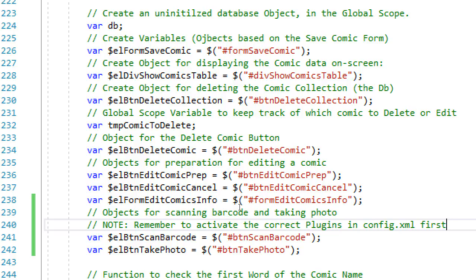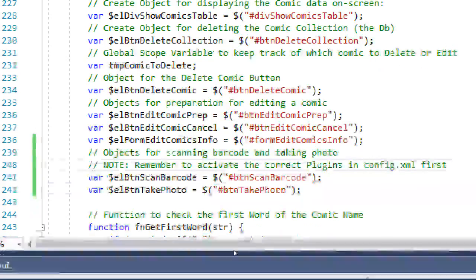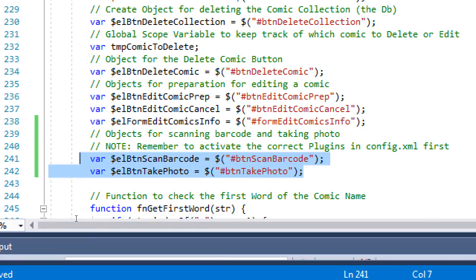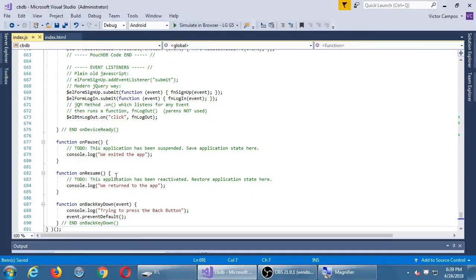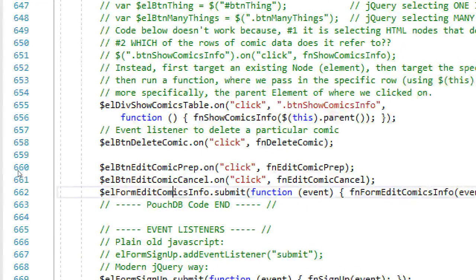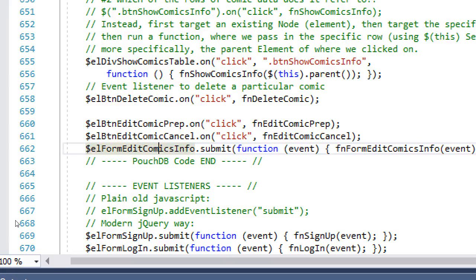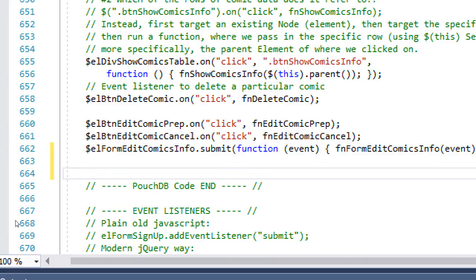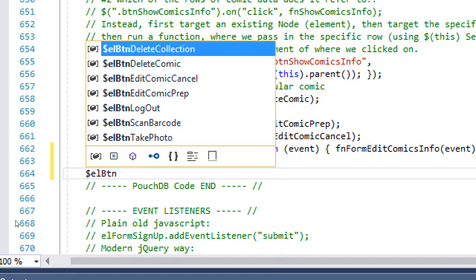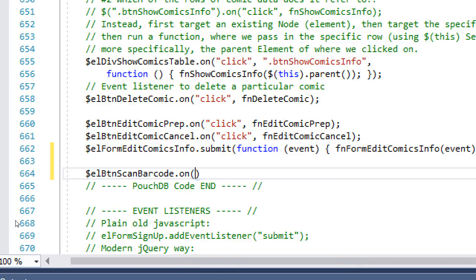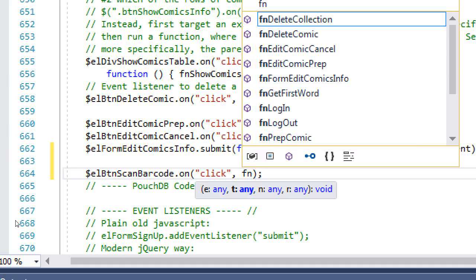Then we'll go to the portion of our code where we've got all of our onClick event listeners. On the event of a click of BTN scan barcode, run the function, function scan barcode, and then start to do the process of scanning the barcode. So after we add those objects there, let's go to the end of our code where we've got our event listeners. Line 663, $LBTN scan barcode. We'll do that one first. Click, run the function, scan barcode.